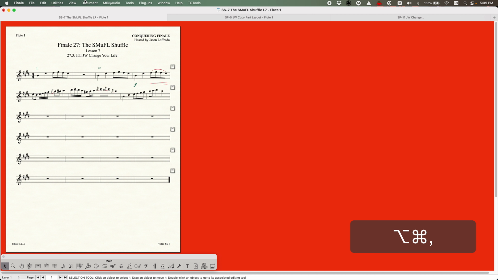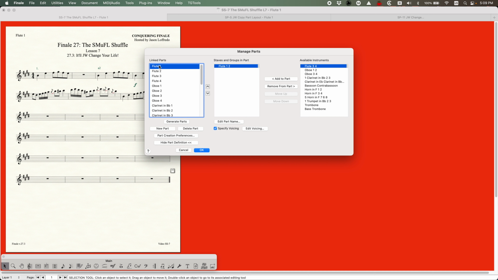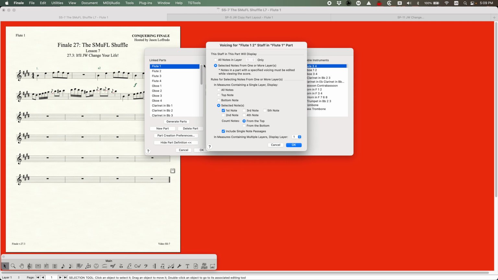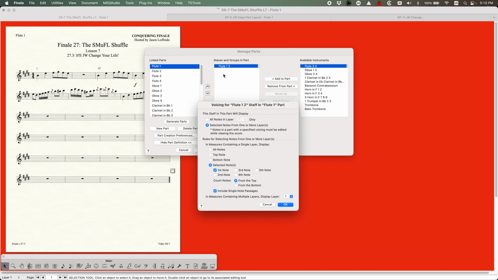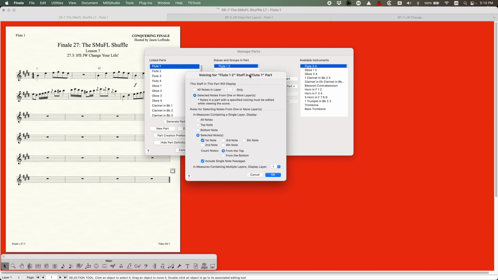So you have to go through this system called voiced linked parts, which exists in Manage Parts. For the instrument that you're looking at, for flute 1 and flute 2, you're using the same staff, but you're using this Specify Voicing window, which sets up a whole series of logic about how it chooses which note to put into the staff. You can see that I'm asking it to put the first note from the top into this particular part, including single note passages, and if it contains multiple layers, to use layer 1. This is the flute 1 part, which is displaying the shared flute 1 and 2 staff. This system is incredibly complicated. I did a demonstration of this in video 23-4, which I'll put a link to here as well.